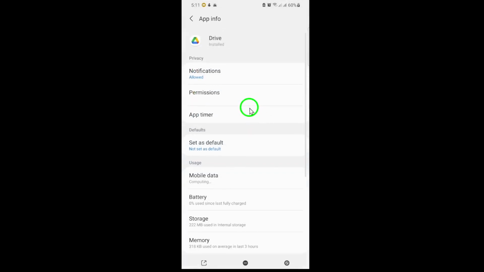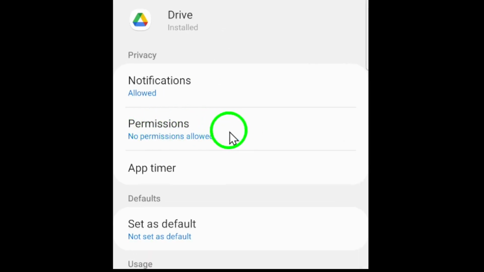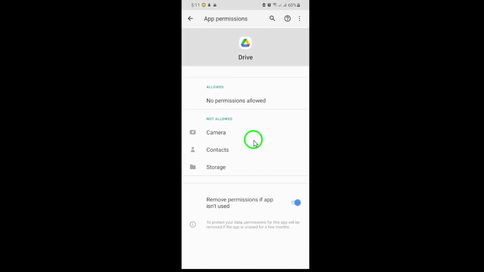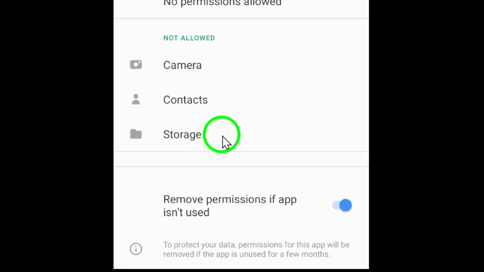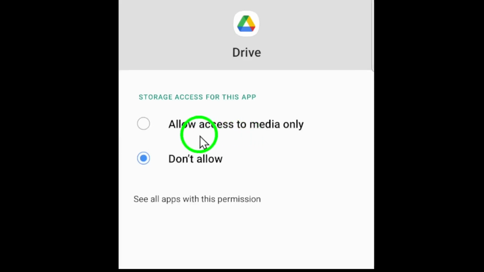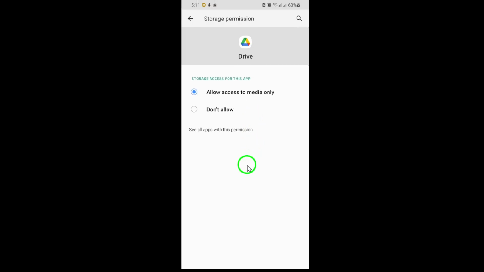This section controls what the app can access on your device. Here you'll see a list of permissions like camera, contacts, and more. Look for Photos and Videos, tap on it, and then select Allow Photos and Videos Access. This step is crucial. It gives Google Drive permission to access your device's gallery, so you can upload photos and videos directly from your phone.